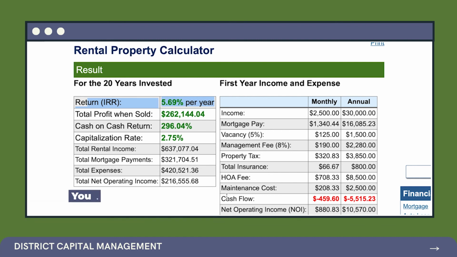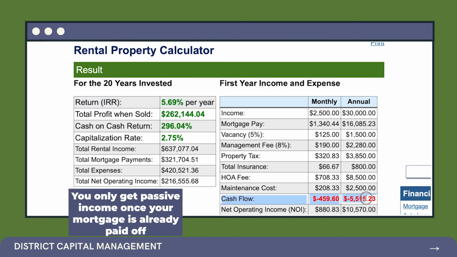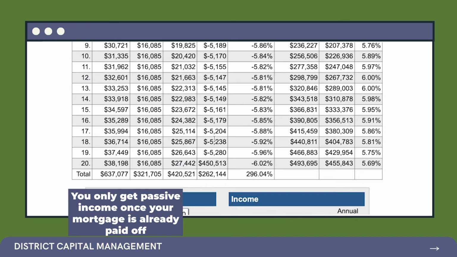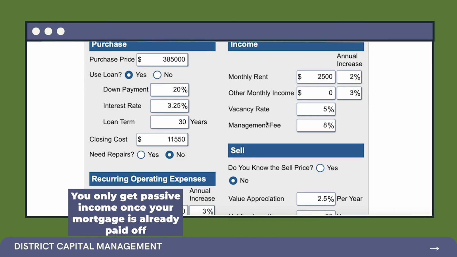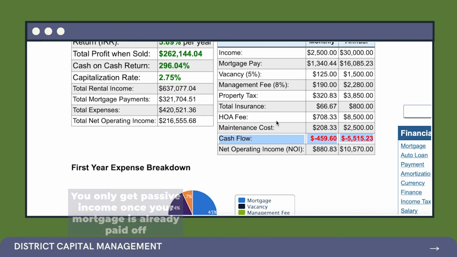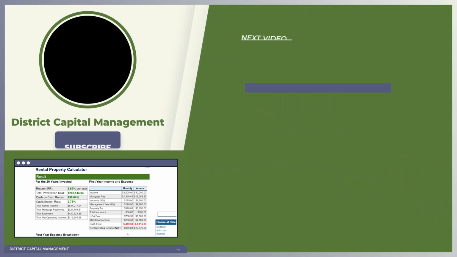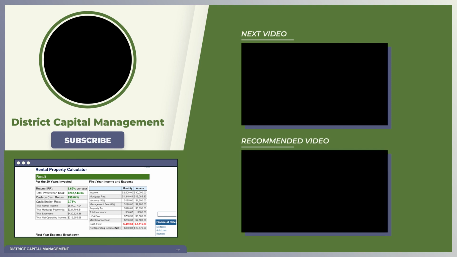the cash flow. You can see in here that you actually have negative cash flow in this example. A lot of YouTube videos that you might watch on rental property, they're gonna highlight passive income, but you really only get passive income once your mortgage is paid off. In this example, we're assuming that you got a 20% mortgage and you're paying principal and interest, taxes and insurance and all of that. So in this example, you're actually down $5,500 per year. So that's just something to keep in mind.